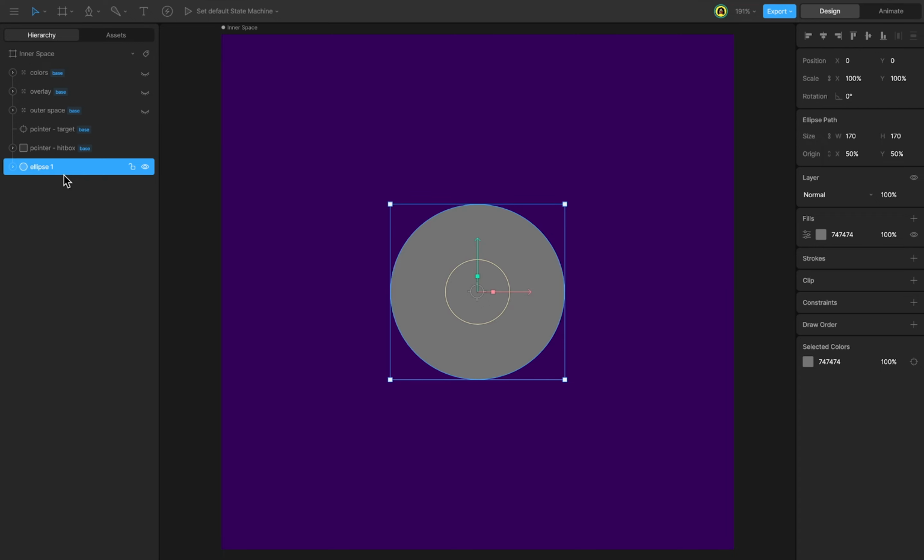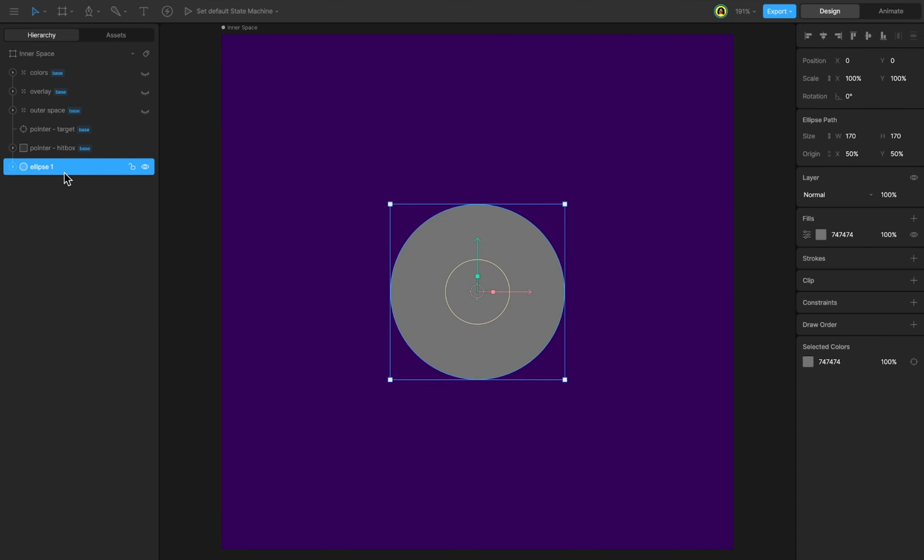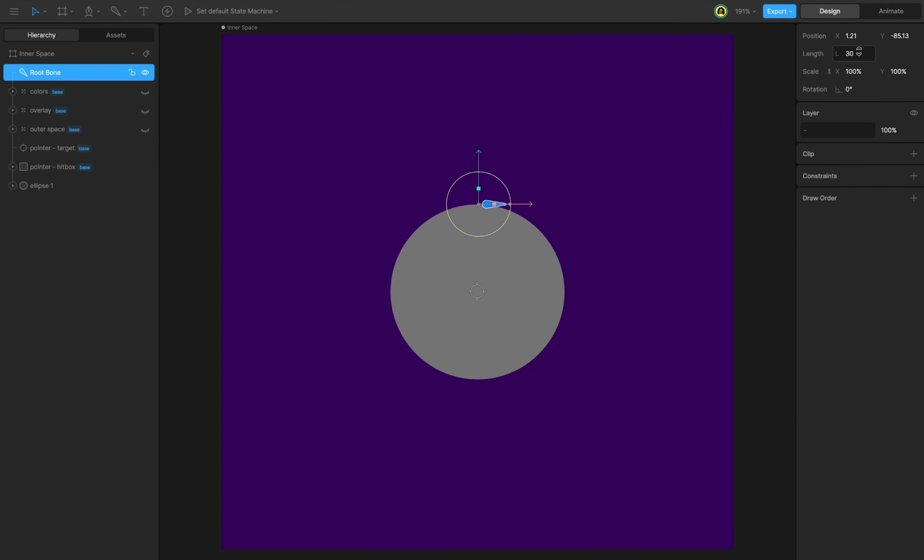Next, create 8 bones placed around the ellipse. Select the Bone tool and create a bone. Snap to the ellipse's top point. Duplicate the bone and snap to the lower point. Duplicate and move the bones to the left and right edges.